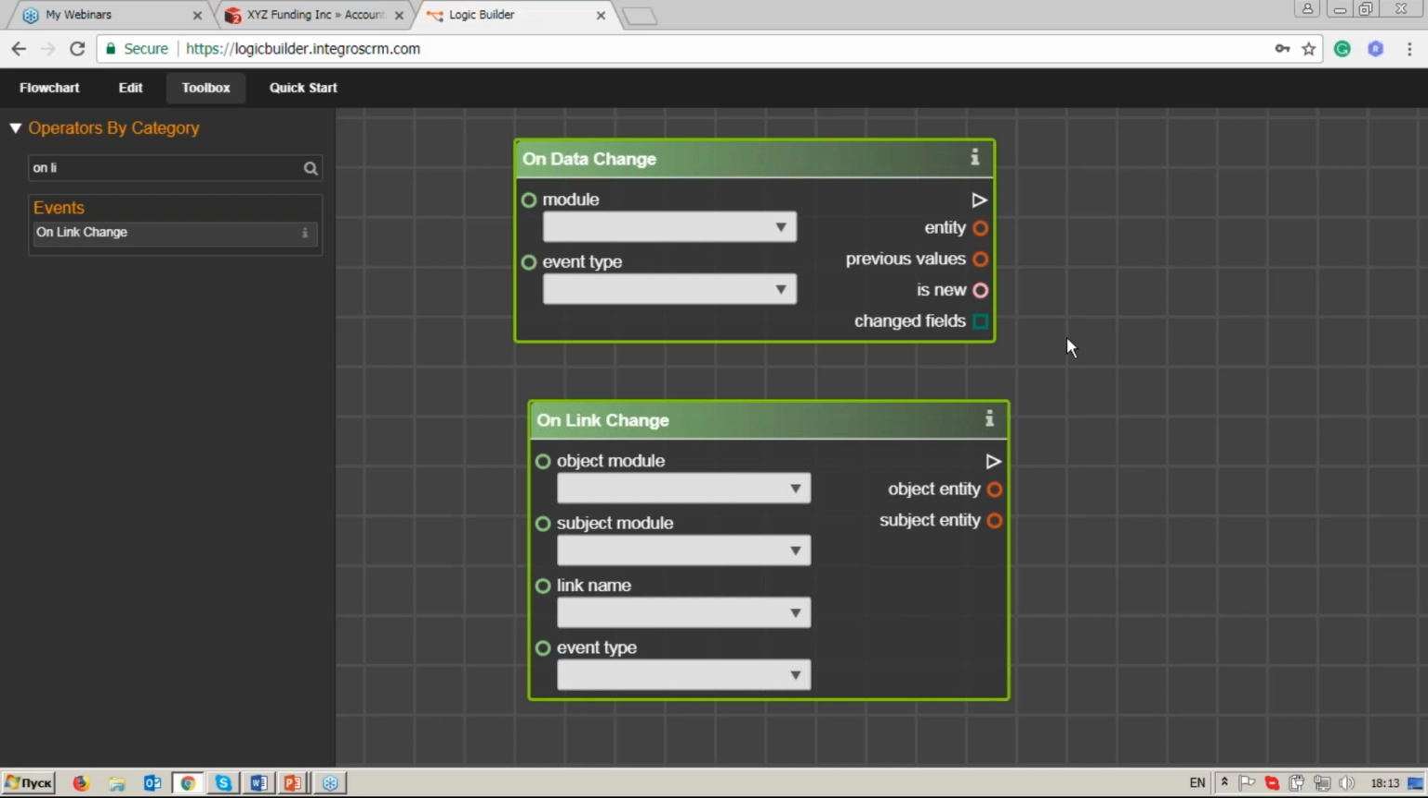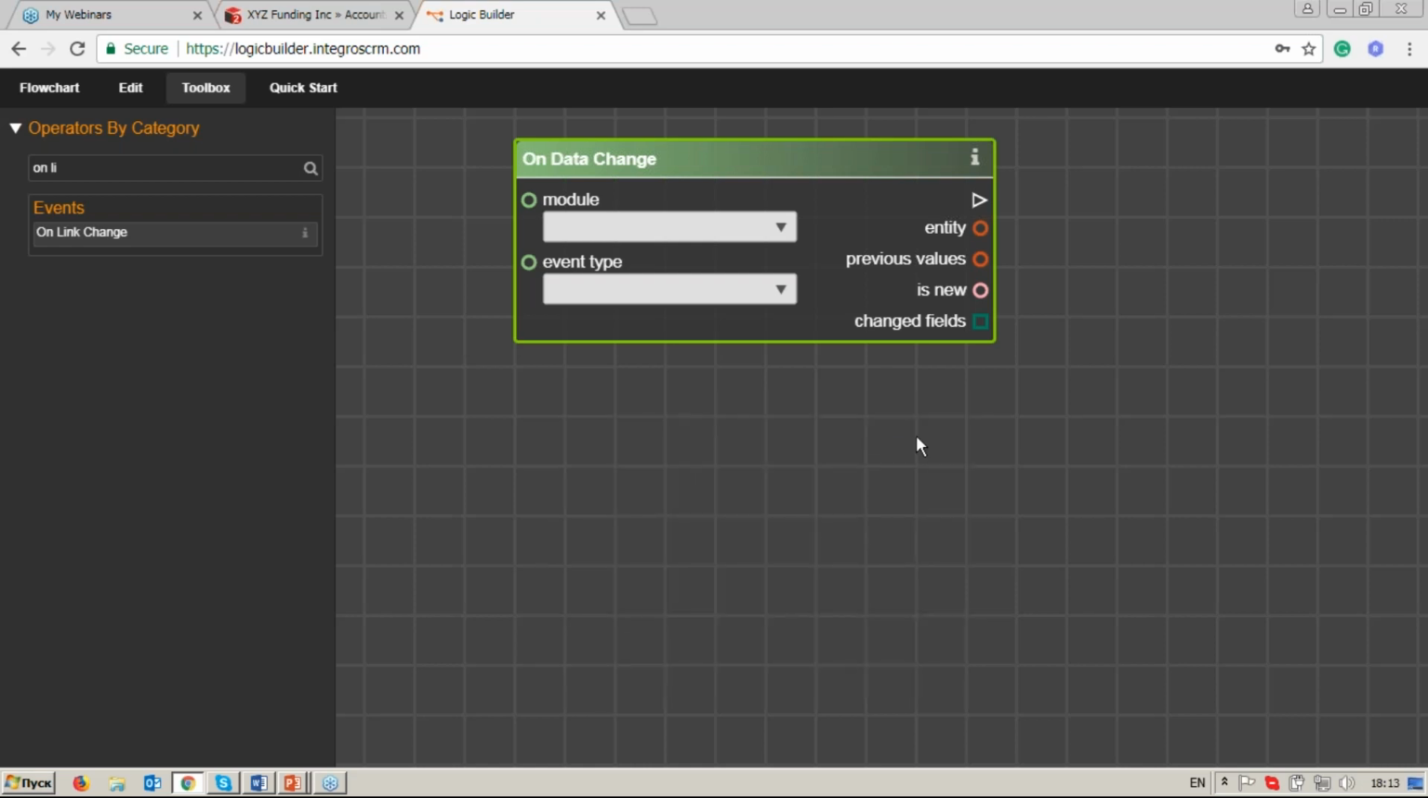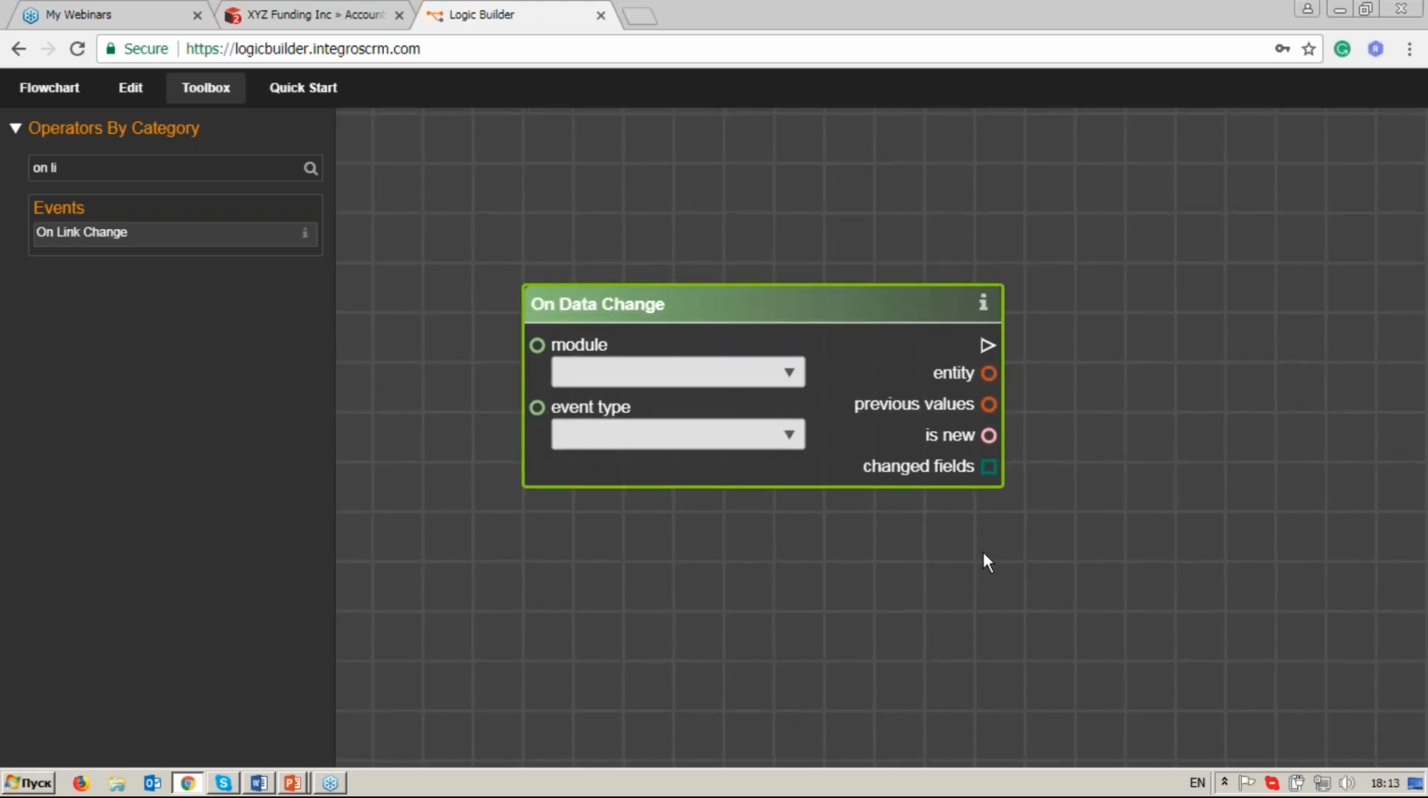Now let's remove the unnecessary operator. For this, I select it by clicking the left button and then click the right button of my mouse and call a context menu. And here I have Delete Selected Items. Click.